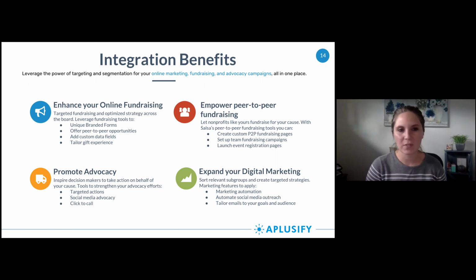Just a quick slide here on some of the integration benefits you have with pairing Salsa Engage and Salesforce together. You enhance your online fundraising, so you've got targeted fundraising and optimizing strategy across the board. That's the whole theme here: your organization should be taking a look at the activity from your supporters from a holistic view. So not just what they're doing online, but what are they doing offline? They're giving online, but maybe they're fundraising with you offline, sending in checks, things like that. And you want to make sure that information is all being pushed into one unified platform.